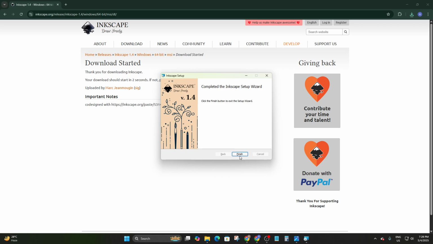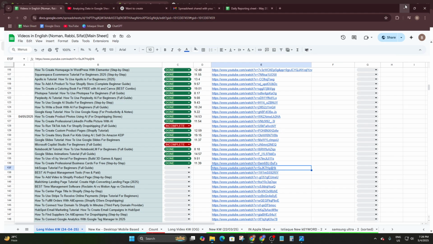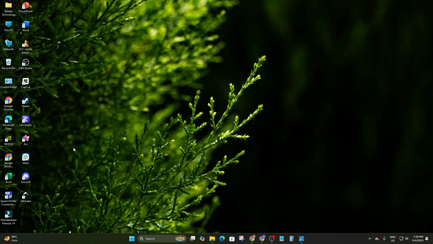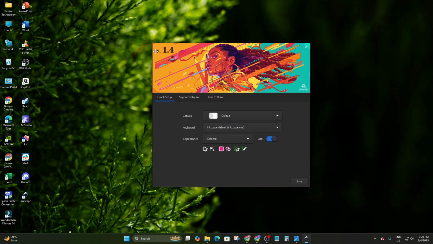Now you can see it has just installed, so I'm going to simply click on Finish and it will start automatically, or you can just search for Inkscape. I'm going to show you where it is. So here is Inkscape, you can simply double click on it and it will start running. You can see it has started running and the version is 1.4 here.